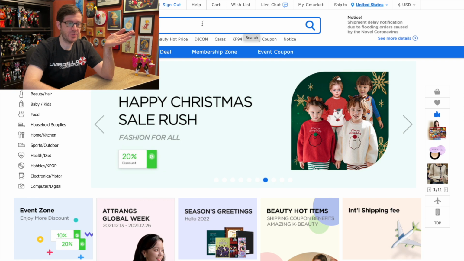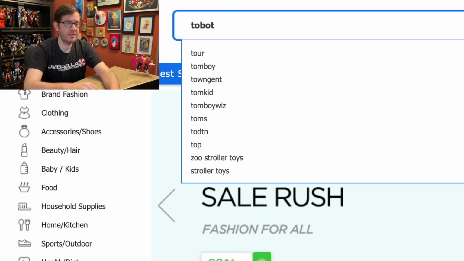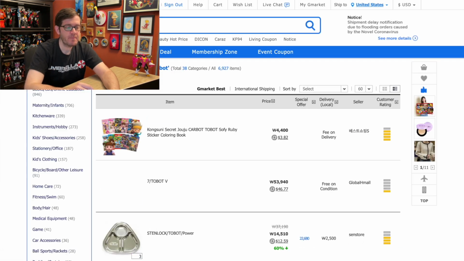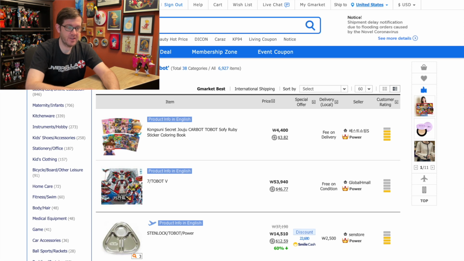Typically what I'll do when I'm searching for something, let's say I'm looking for a Tobot figure, just go up to the search bar, type in Tobot, and start the search. And now from here there are a couple of different options.